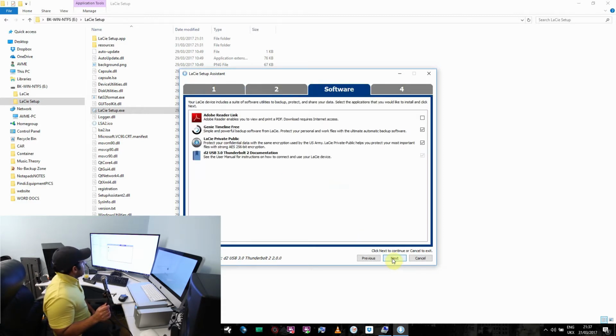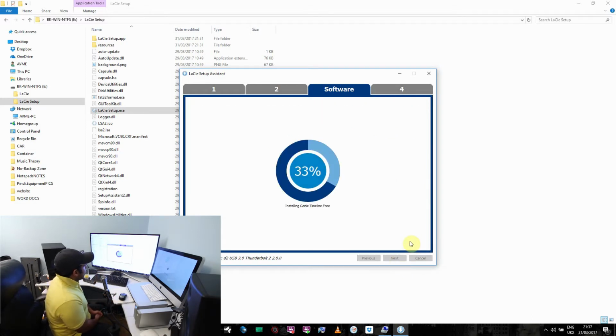And now it comes with a few free software like Acrobat Reader, Genie Timeline free backup solution, and Lacie Private-Public. So make sure you tick these two, Genie Timeline free and Lacie Private-Public, to be downloaded, and then just click on next. Then it's going to install the Genie Timeline free first, and then the Lacie Private-Public application, which is used for encryption. Basically what it does is it allows you to create a partition on the hard drive, or it allows you to encrypt the entire hard drive.